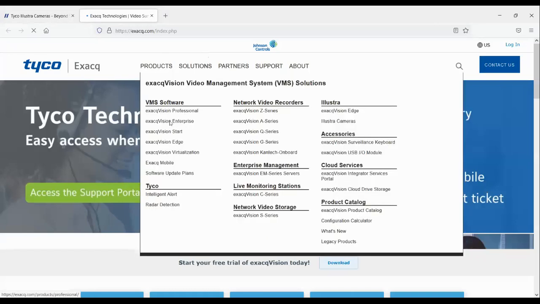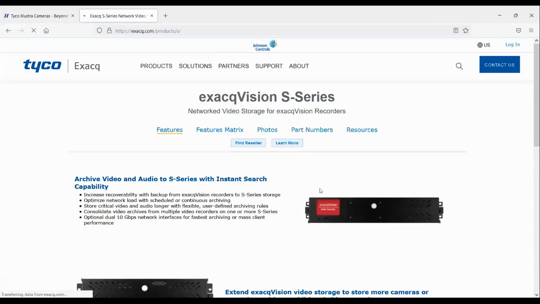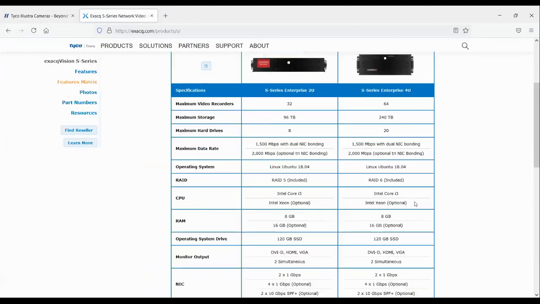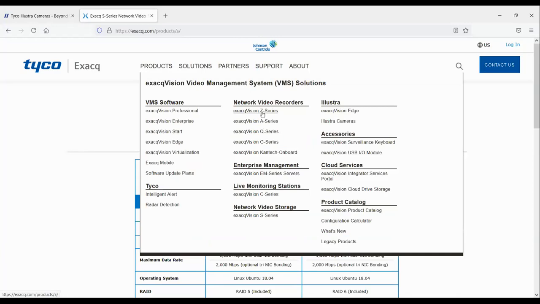Okay. So in terms of our product, we have this called the S series. S series is a NAS. So within our website, it will let you know what is the maximum storage size. So we have that feature. Then we also have the hardware. We have many, many series.